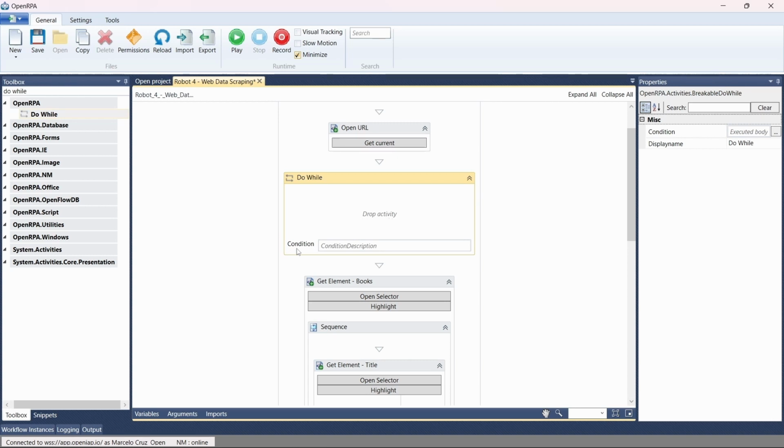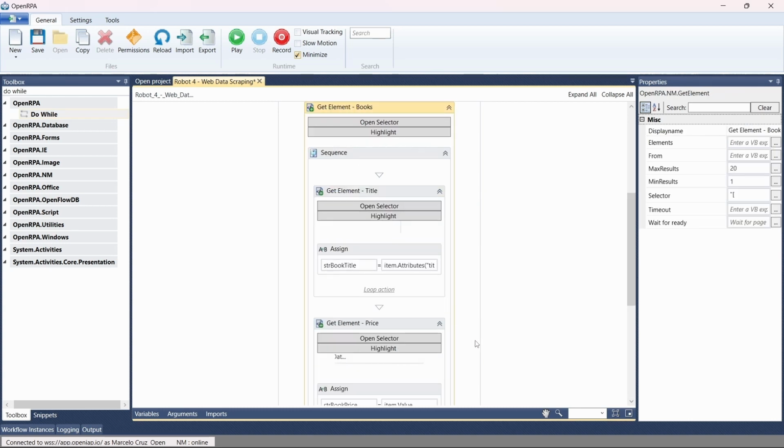And then we have to define a condition. And while the condition remains true, what we have inside of the activity will be executed again. And then the robot will check the condition again. And if it's true, what we have will be executed again. And then when the condition becomes false, the loop will be broken and the robot will execute the following activities.